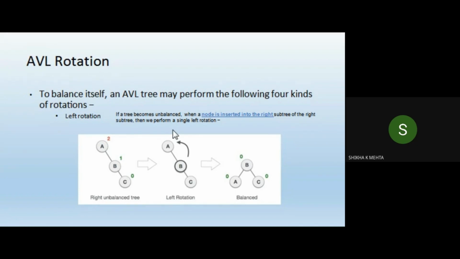So here you can see the right subtree: A to B is right, and then from B to C is also right. Let's say we have inserted this node C over here, so that tree becomes unbalanced, because the difference in the height is greater than 1. So we want to balance it. What do we do for such kind of operations?